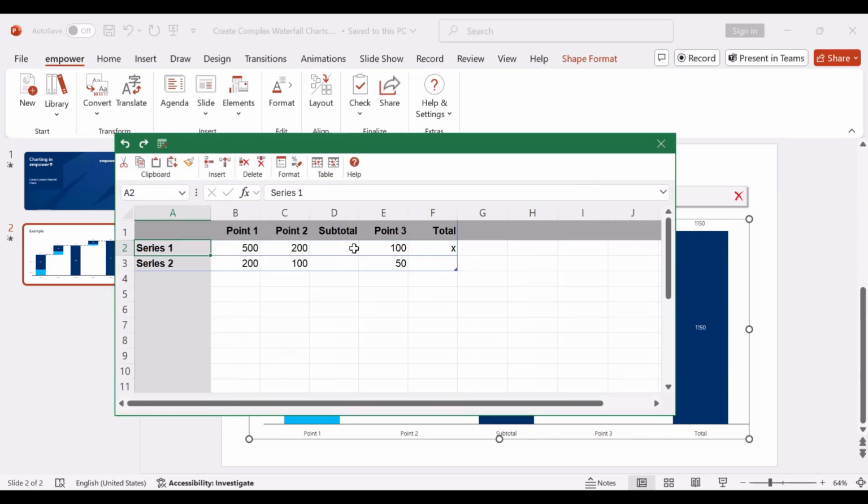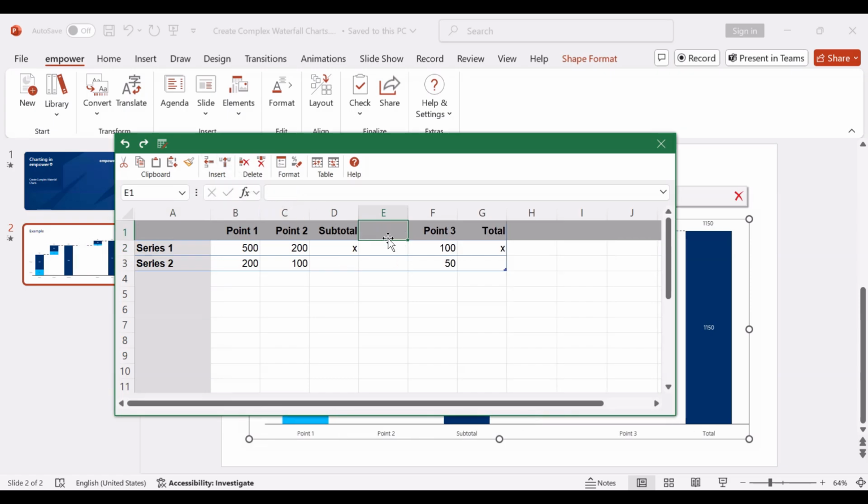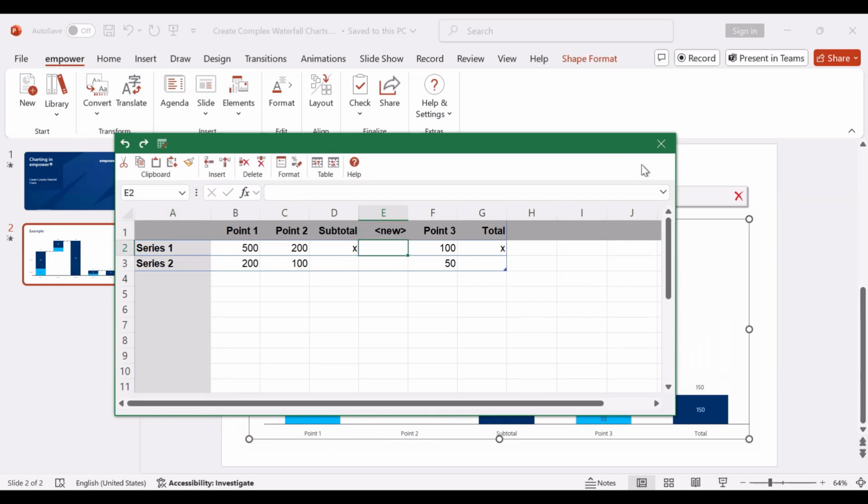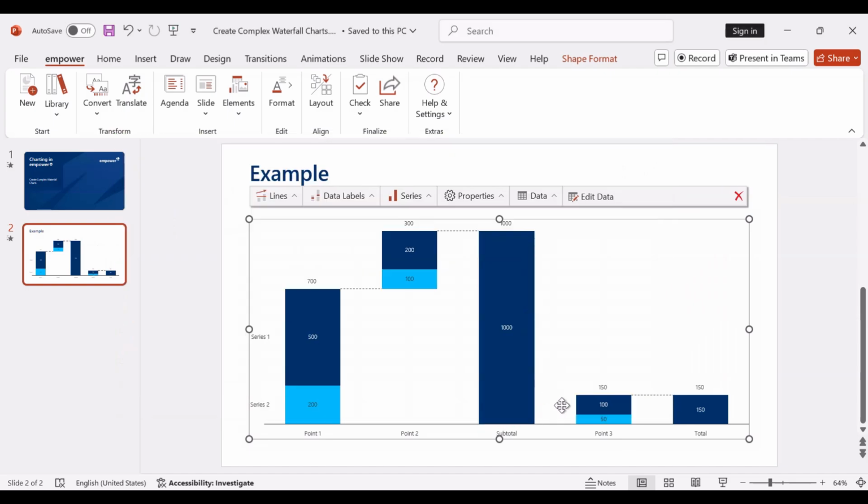However, I right now want to create a new waterfall after the subtotal sum. Therefore, I insert a new column in my mini Excel and type in the keyword new, like that. Now you can see that a new waterfall starts right here and doesn't go up from the subtotal sum.